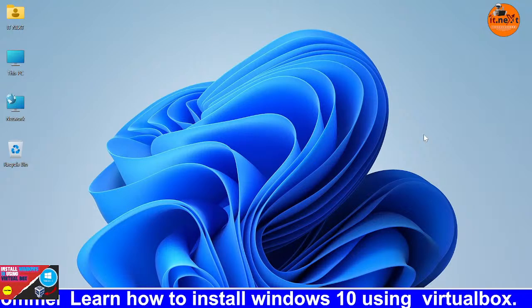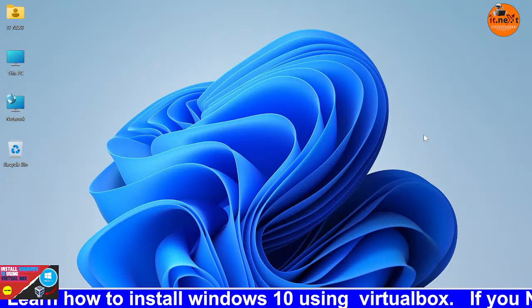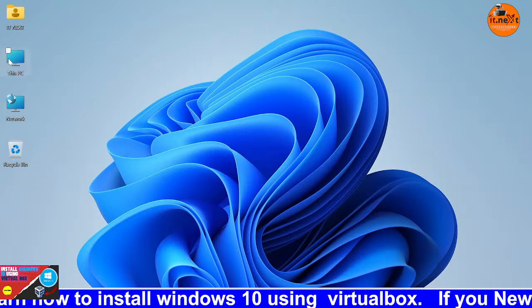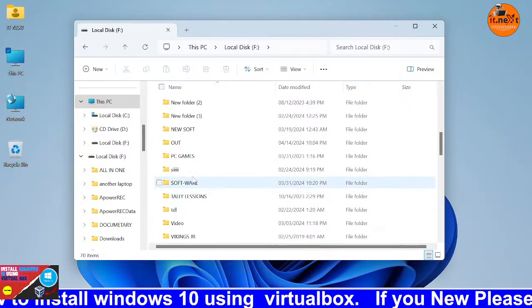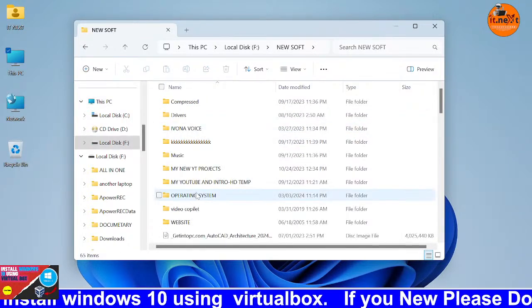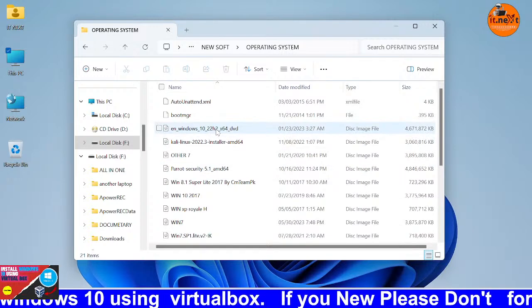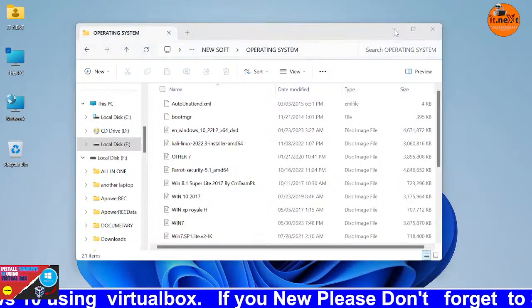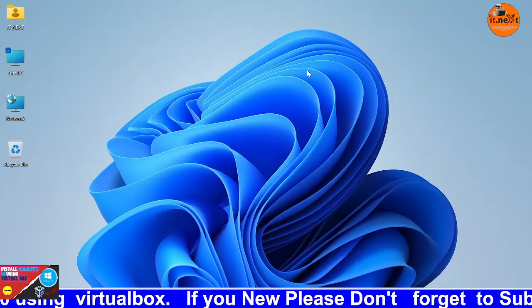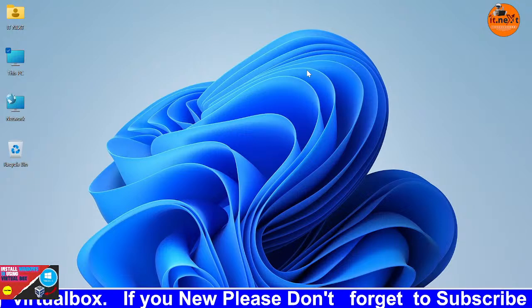So now, let me start. At first, we need to download the Windows 10 disk ISO. I already have the disk image here. Let me show it to you. I already have the disk image on my computer. Here I have the disk image that I'm going to use. But besides that, I'd like to show you how you can download it from the Microsoft website, for free. Now, let me show you how.